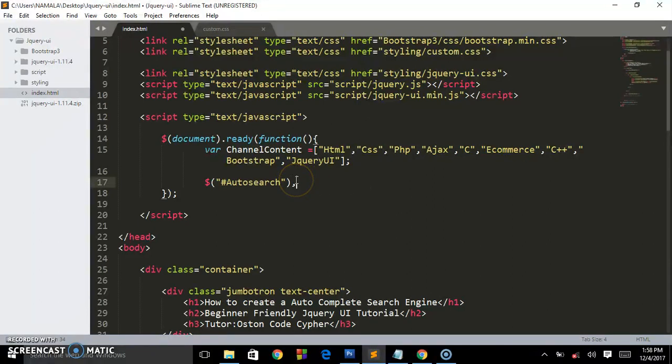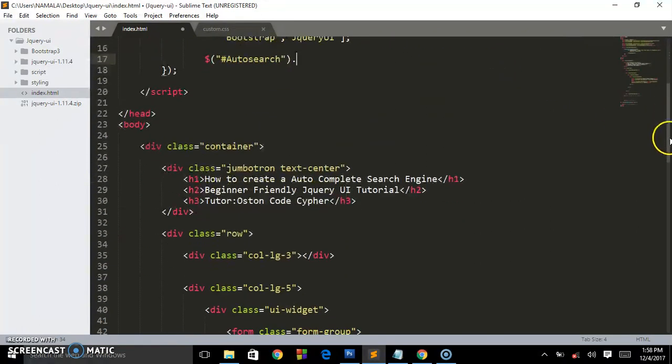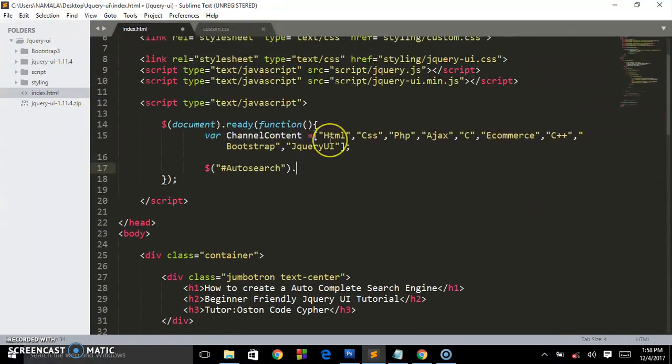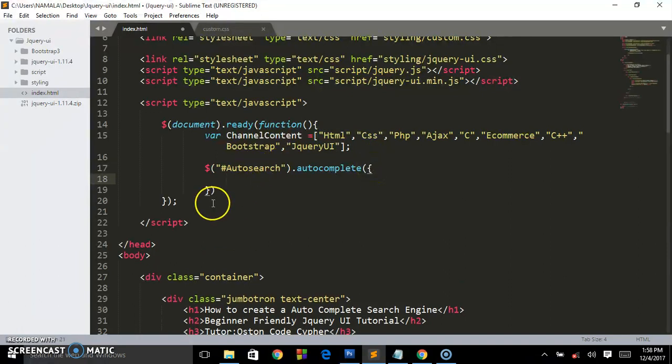This is the ID we gave to the input field, autosearch. And here we are going to say dot autocomplete. We pass this method called autocomplete, and open curly brackets. Immediately in between those, and we write source.